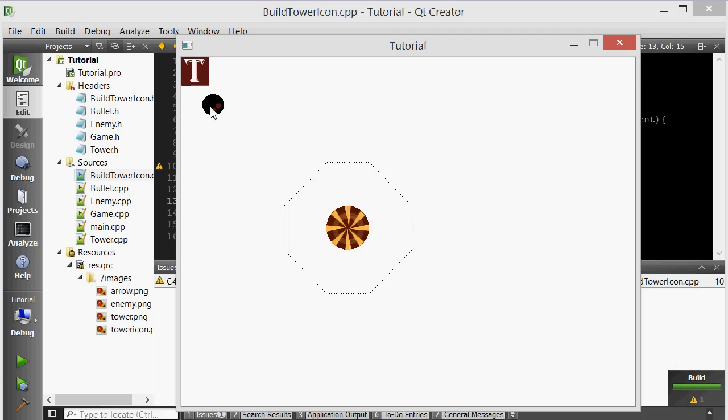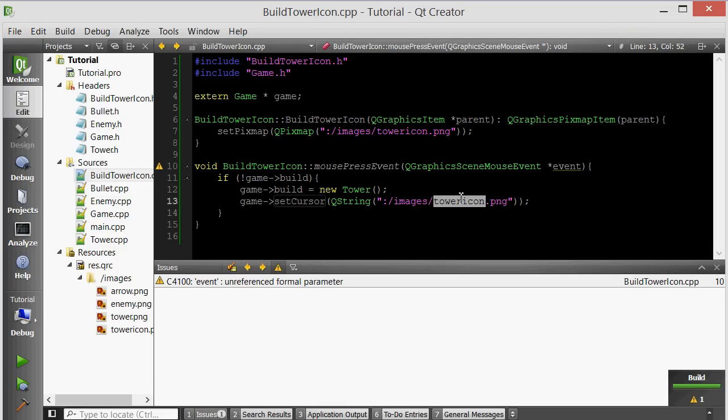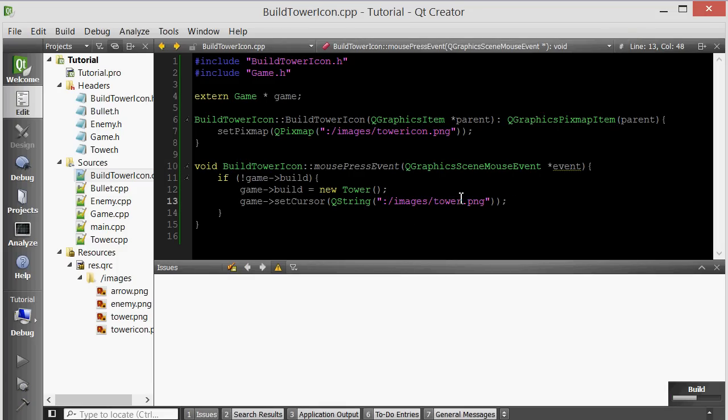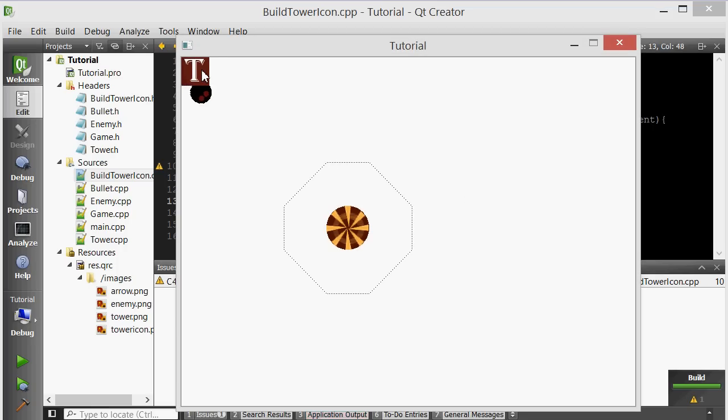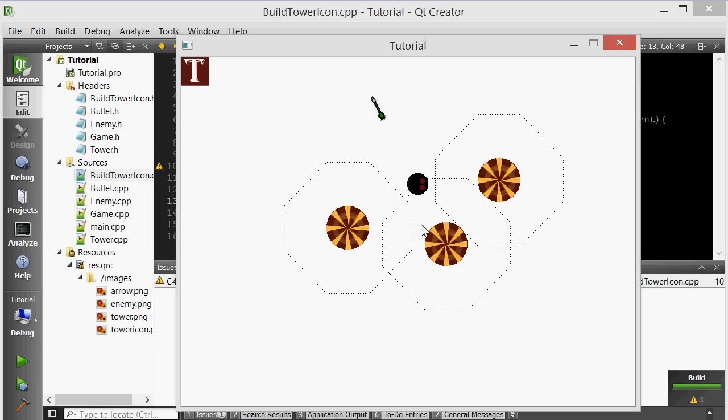Okay, there we go. So now when we click this, it changes, but we don't want to change it to the tower icon. So let's exit this, and we want to change it to the tower. Okay. So when we click the icon, we change our cursor to the tower, and then now we're in build mode. And when I click while in build mode, we create a tower at the position that I click, and then we go out of build mode so I can repeat the process. So there we go. Now we can build towers. Click it. We enter build mode, we change our cursor. While in build mode, when I click again, we build a tower, and then we exit build mode.